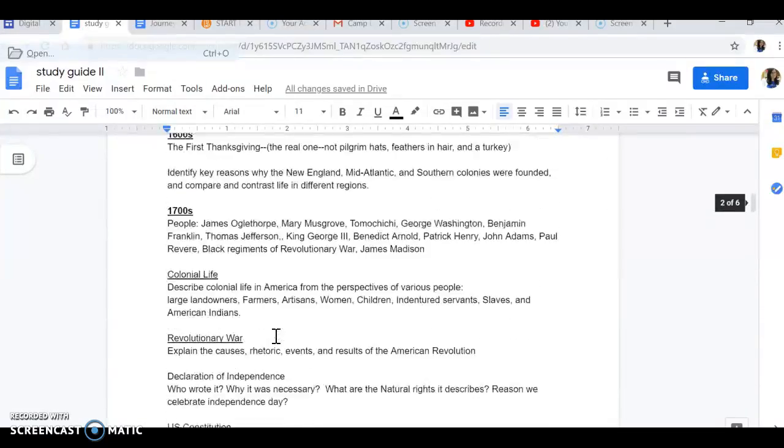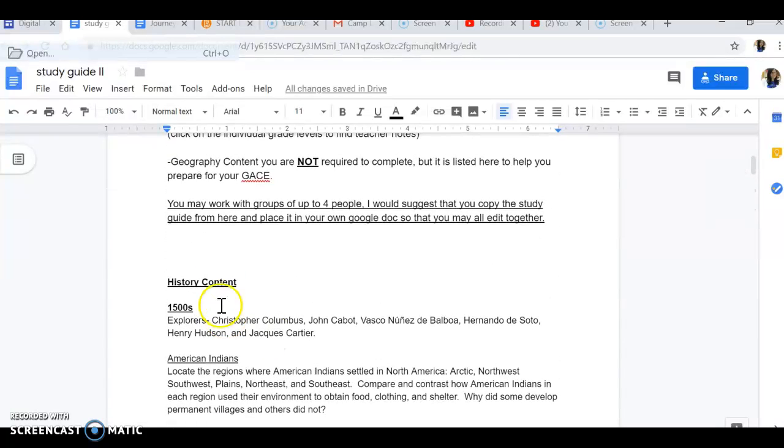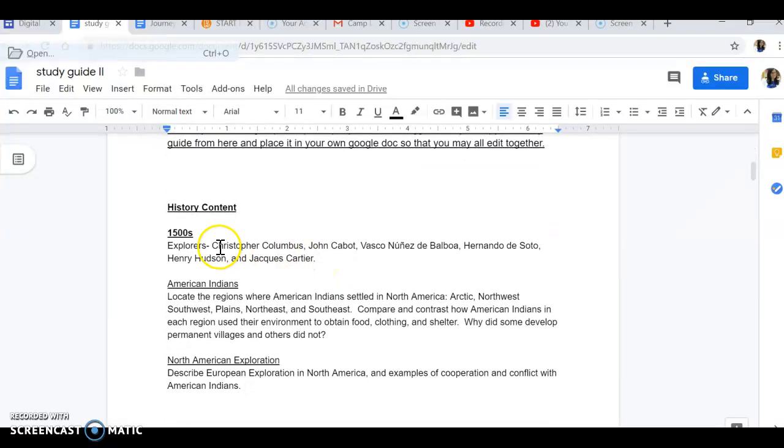One thing about the study guide, again, you can work in groups, but note my note here. When identifying people, do not give their life story, just 1 to 2 sentences tops about their contributions and impact. So like here we have these different explorers. Give me 1 to 2 sentences about Christopher Columbus.